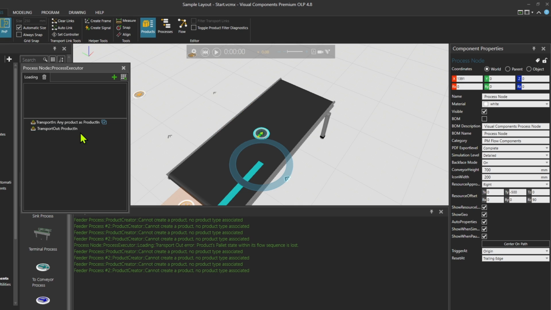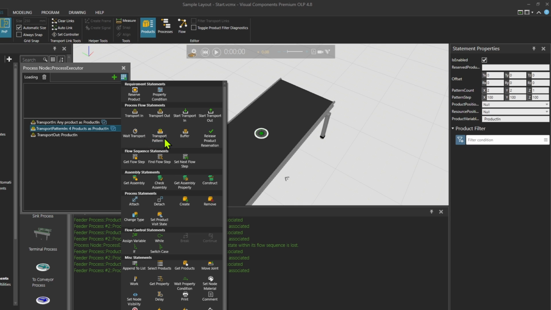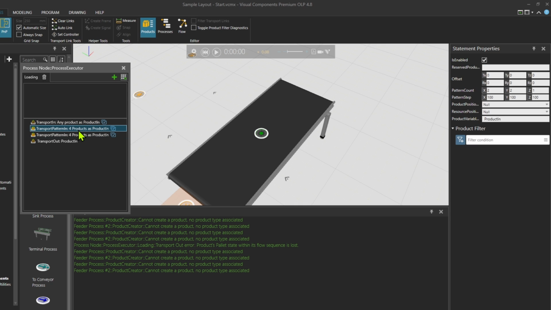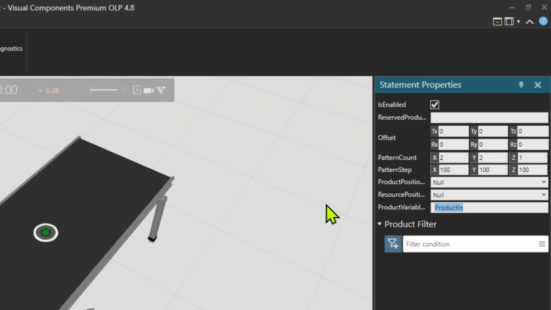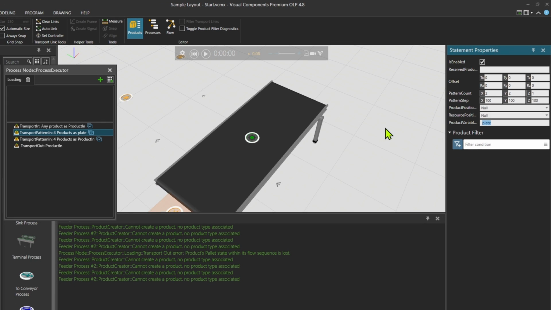Okay. Then in the next step, I will put a transport pattern in, or basically two of these, to transport in my products. The first product is the plate. The variable name would be plate. This is something that I select. You can put any other variable name. And the important properties here are the offset, pattern count, and pattern step. So you need to set up the offset.